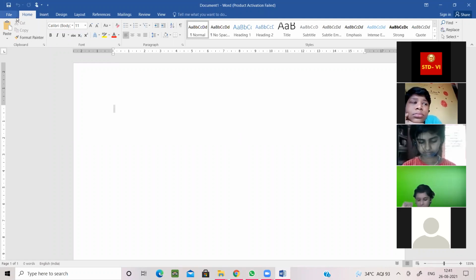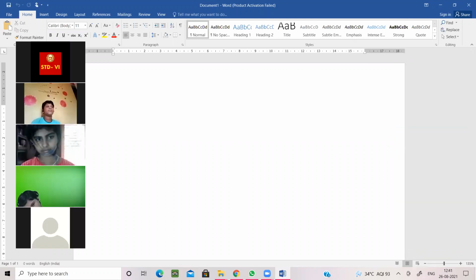Okay, whatever. So first of all, here three things you need to understand. First of all, these are called the ribbon. The top ribbon. Here you will see many options. First option is ribbon display option. Next is minimize, and after that restore, and after that close.